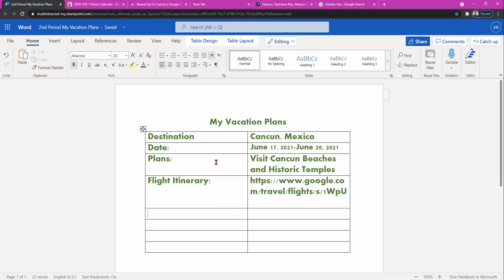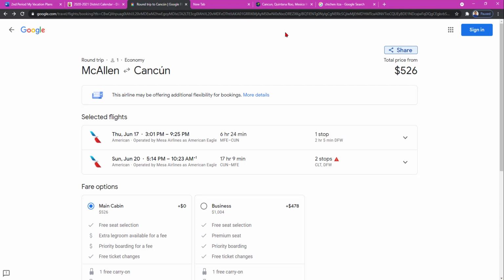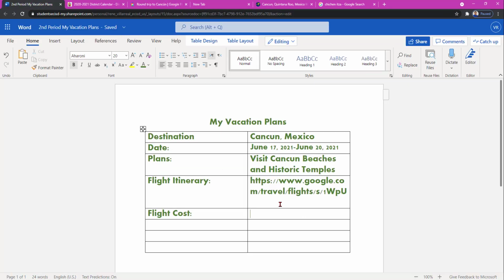Okay, now the other thing we need to put here is the cost. Flight cost is going to be, and we can go back to that trip, $526. So let's put that in, 526. Now, hotel cost.